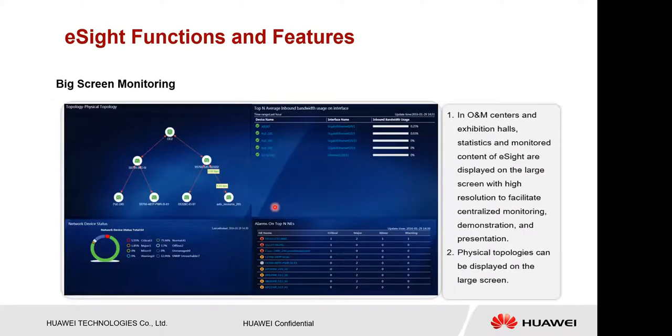The next part is big screen monitoring. This big screen monitoring feature applies, for example, if you are in the NOC environment or in the operation and maintenance center, where you need to display eSight on a bigger or larger screen. So you can use this big screen monitoring.